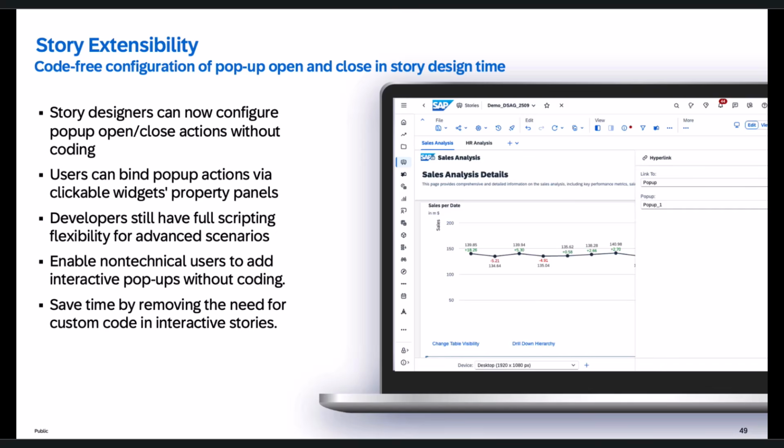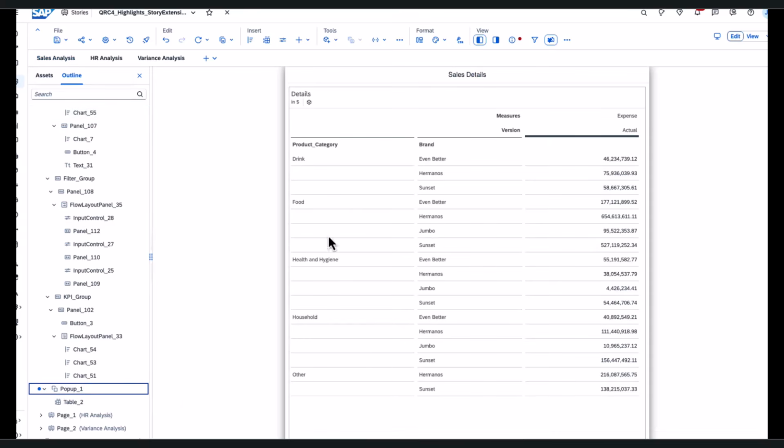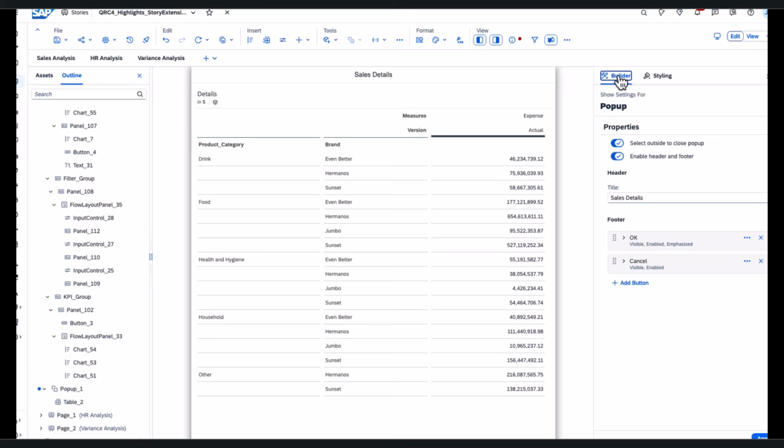code in interactive stories. For any widgets that are supporting the Hyperlink capability, you can use these widgets to launch the pop-up and to open and close the pop-up. Now let's have a look into the tenant. So within this story, I already configured a pop-up here. You will see within the pop-up, I'm displaying the detailed table information. And for the pop-up configuration, you can also define whether you want to click outside to close the pop-up.